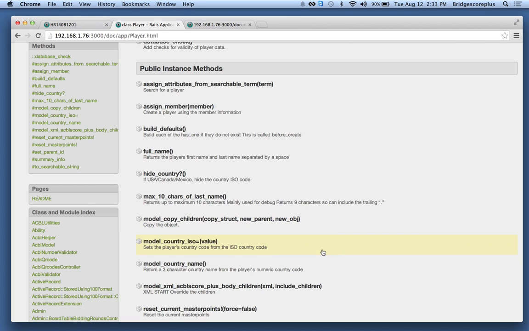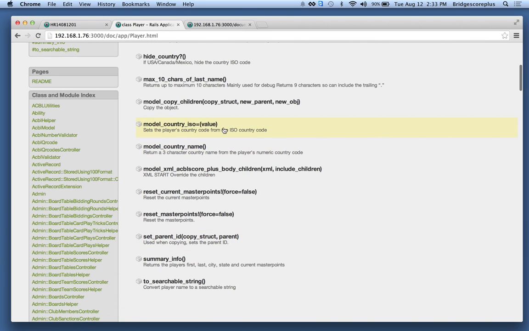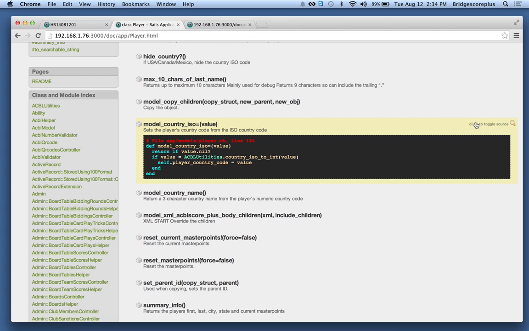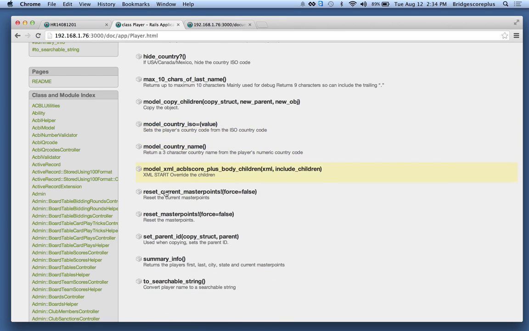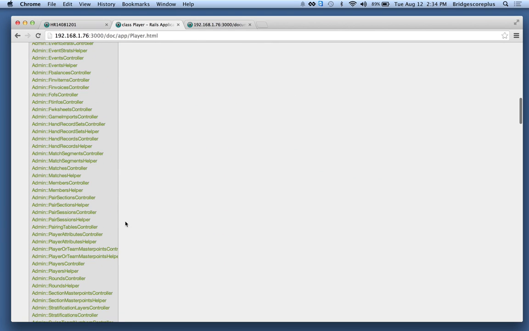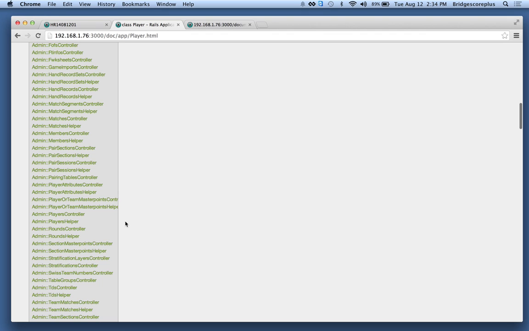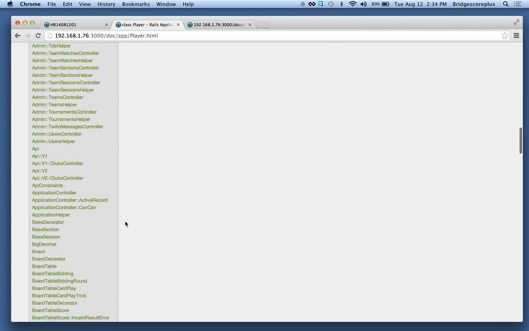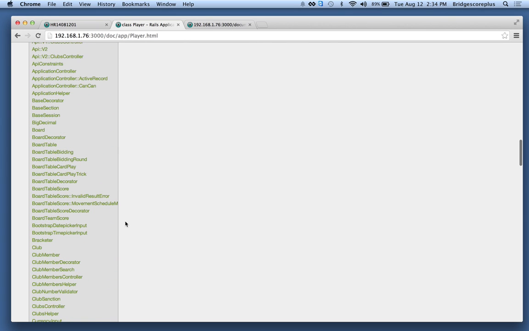So if I wanted to set the country, set where a country's from, not only do I have the description of the method there, if I need to, I can actually pull up the source code. We have about, in total, 250,000 lines of code. So the ability of it being self-documenting is very important, because it makes it a lot easier to debug.